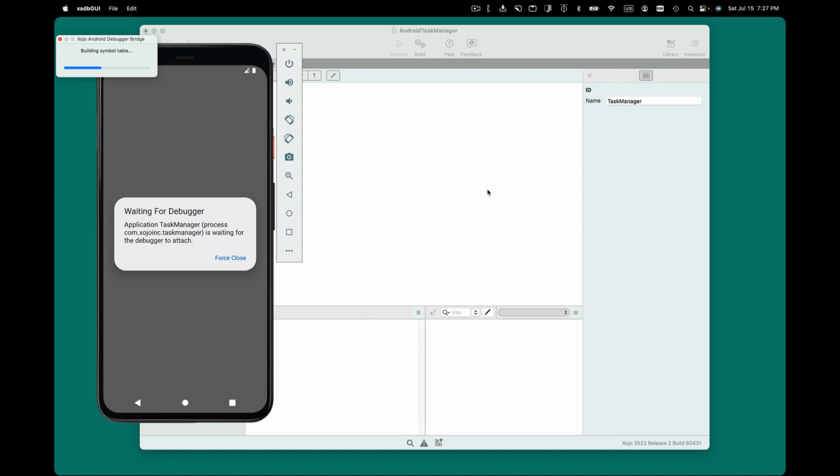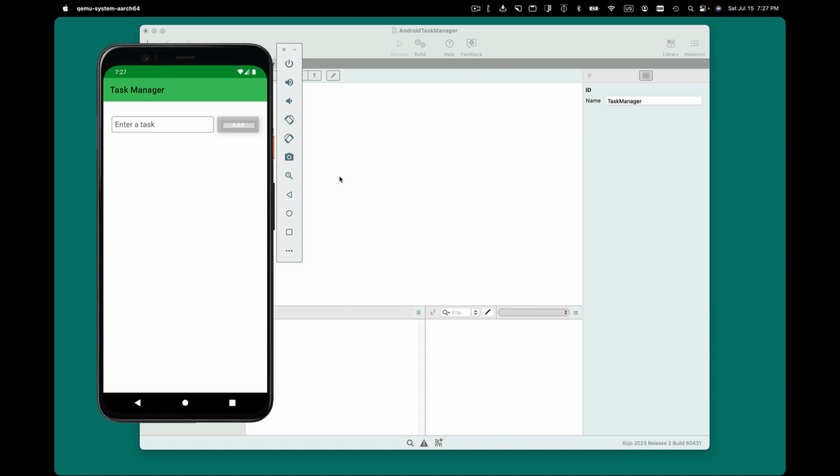All right, so we've launched the emulator now, and it's getting ready. And there's our app. We're ready to go. So that's it. Don't forget that Xojo also supports on-device debugging as well.